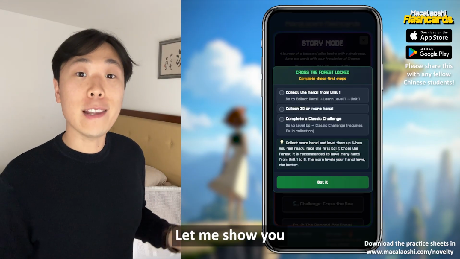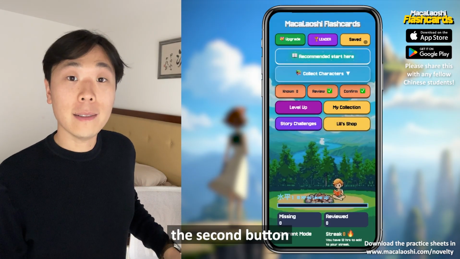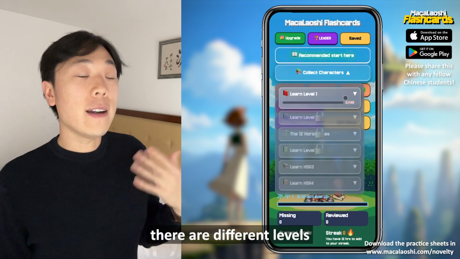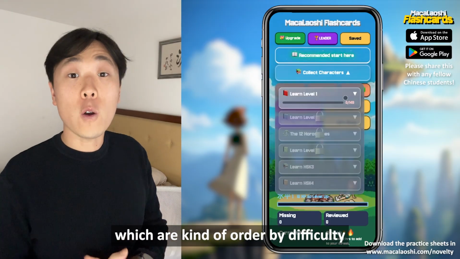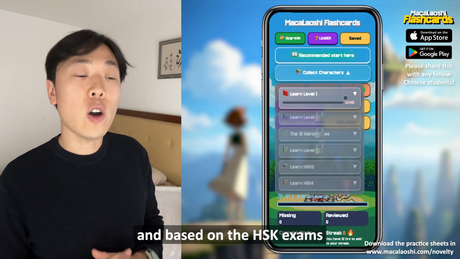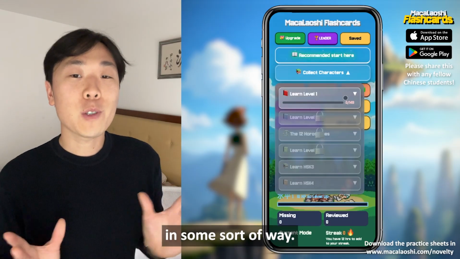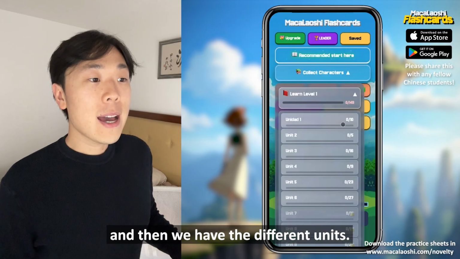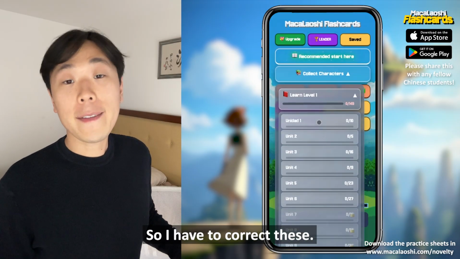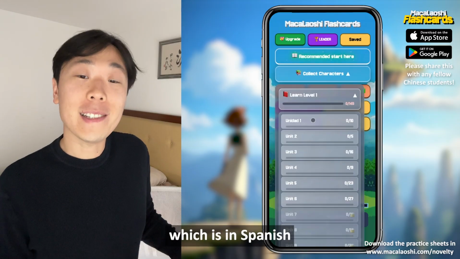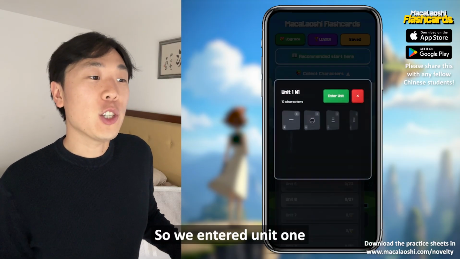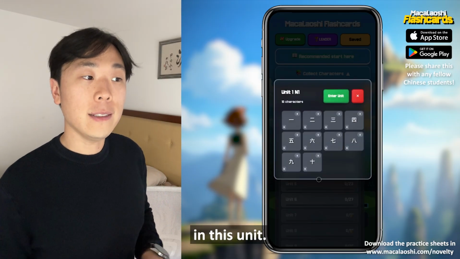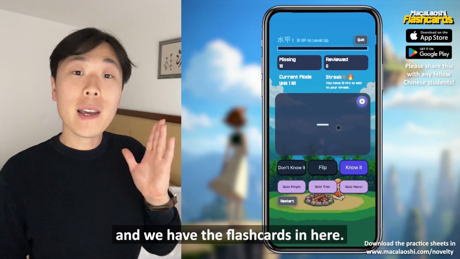In order to do that, let me show you the second button that we are going to use most, which is collect characters. You will see that there are different levels, which are ordered by difficulty and based on the HSK exams in some sort of way. Not exactly, but sort of. So we learn level 1, and then we have the different units. I have to correct this: it says Unidad 1, which is in Spanish. I had to change that. Okay, so we enter Unit 1, and we can see all the Hanzi that we will be able to learn in this unit. We press enter unit and we have the flashcards.